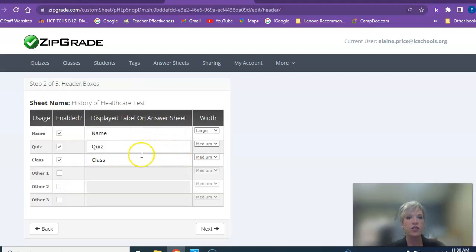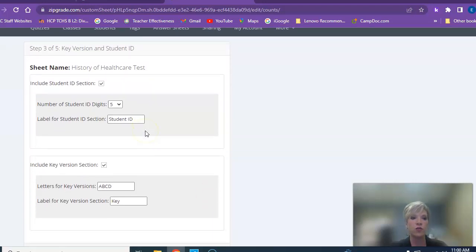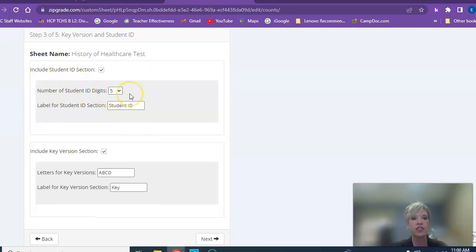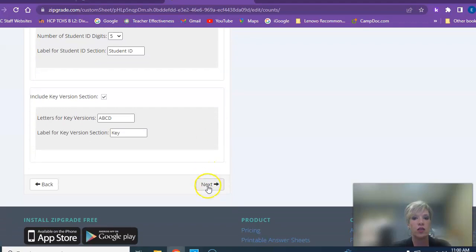All right, now it gives you all these options. Do you want the student's name to be on the answer sheet? Do you want the name of the quiz? Do you want the class? You can put other things on here if you want to, like first try or whatever. I just go with the defaults. So when I print my answer sheets, the student's name is going to be on it, the name of the quiz is going to be on it, and the class that they're in is going to be on it. For the number of student ID digits, I just leave all of this with the default and click next.